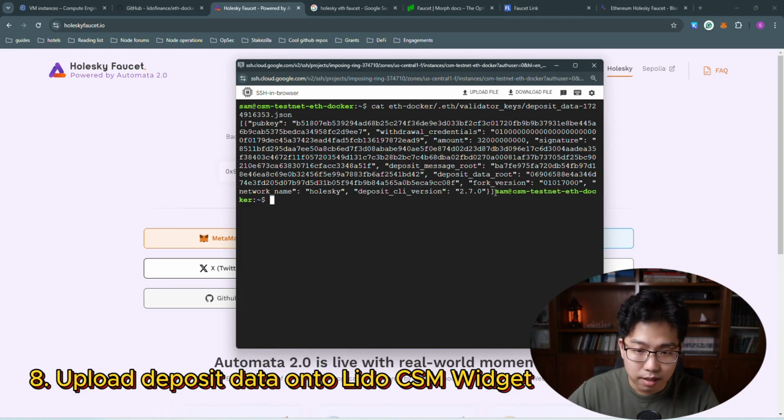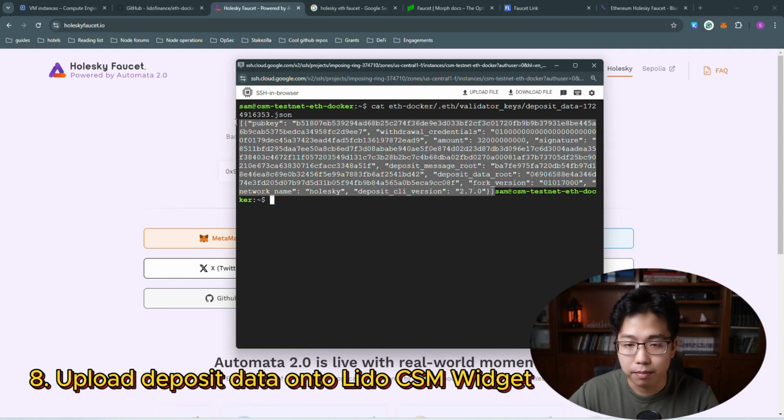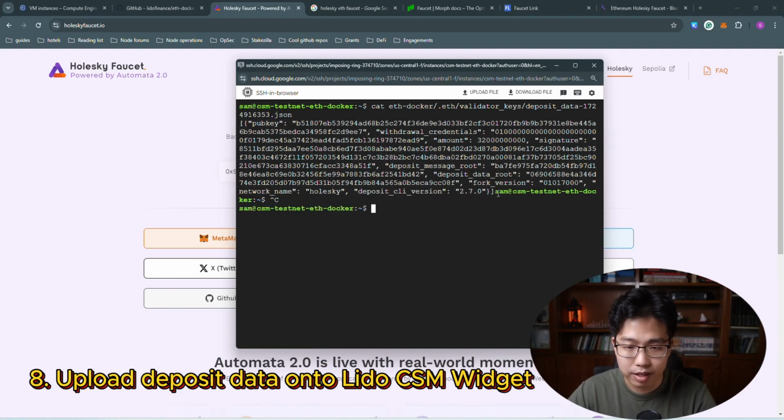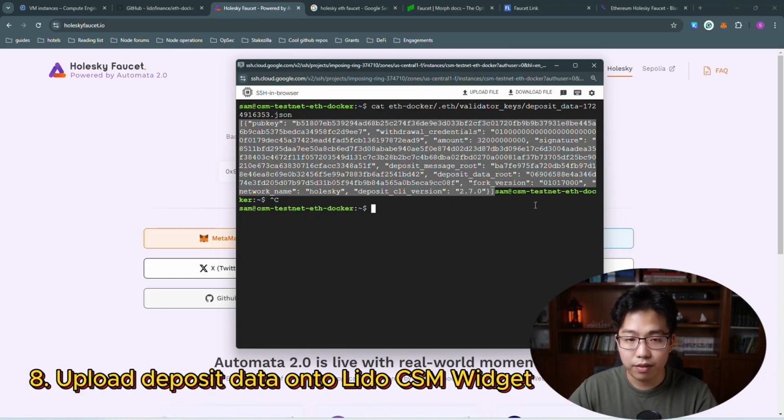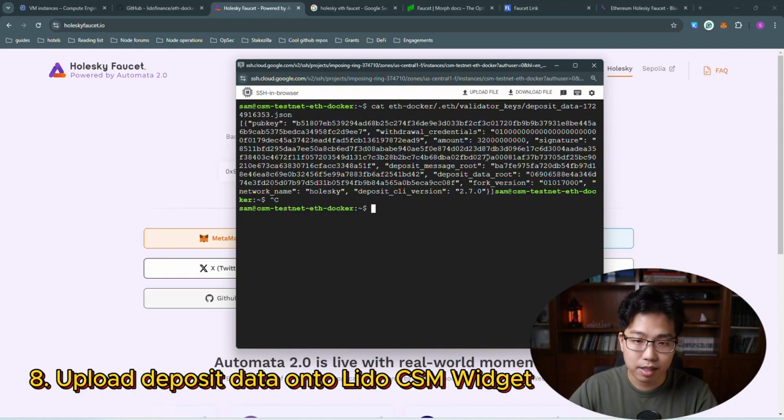So the contents of this file are not private. They don't have to be kept very secure. Unlike your validator signing keystores, this can be transferred around freely, and all it exposes is the amount of ETH that you intend to deposit, your public key, and your withdrawal credentials. In this case, the withdrawal credentials is set to the Lido withdrawal vault, so there's no risk of doxing yourself here.